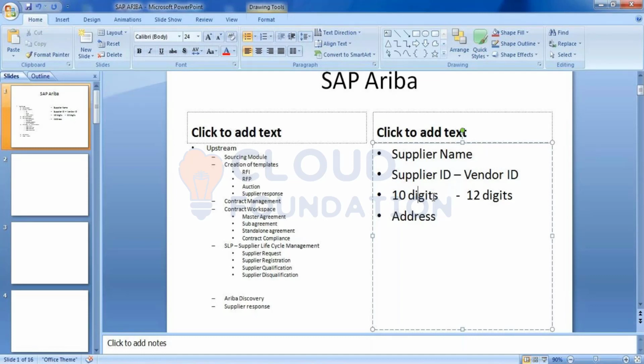Now, whenever the supplier is sent to the ERP system via integration, the 10 digits will get into the place of the 12 digits. So we still have 2 digits left, right? So it will easily go in there. There's no mismatch, right?